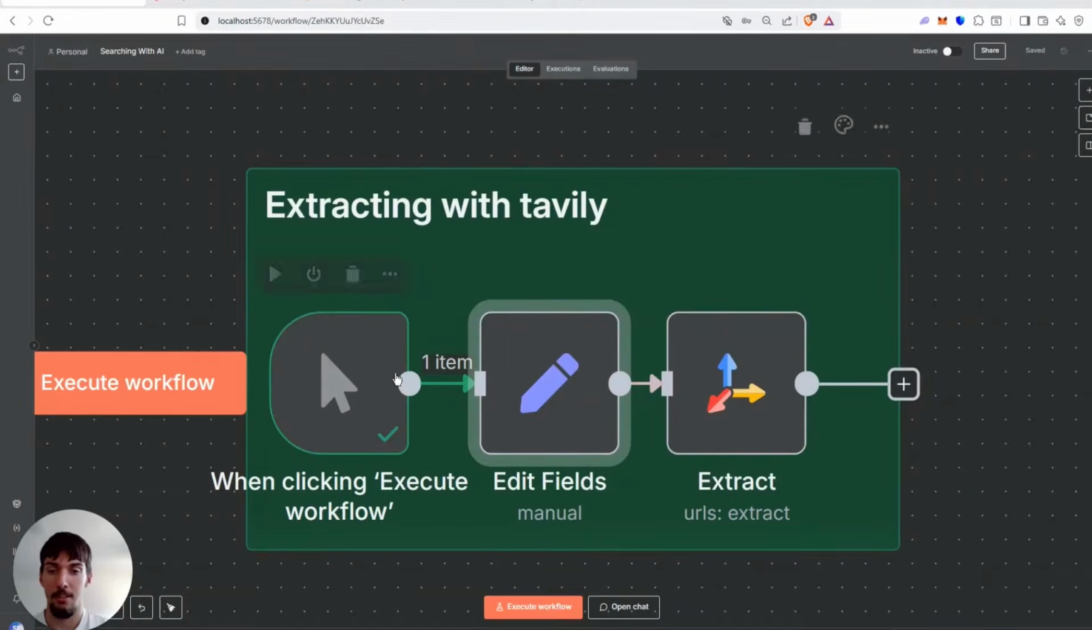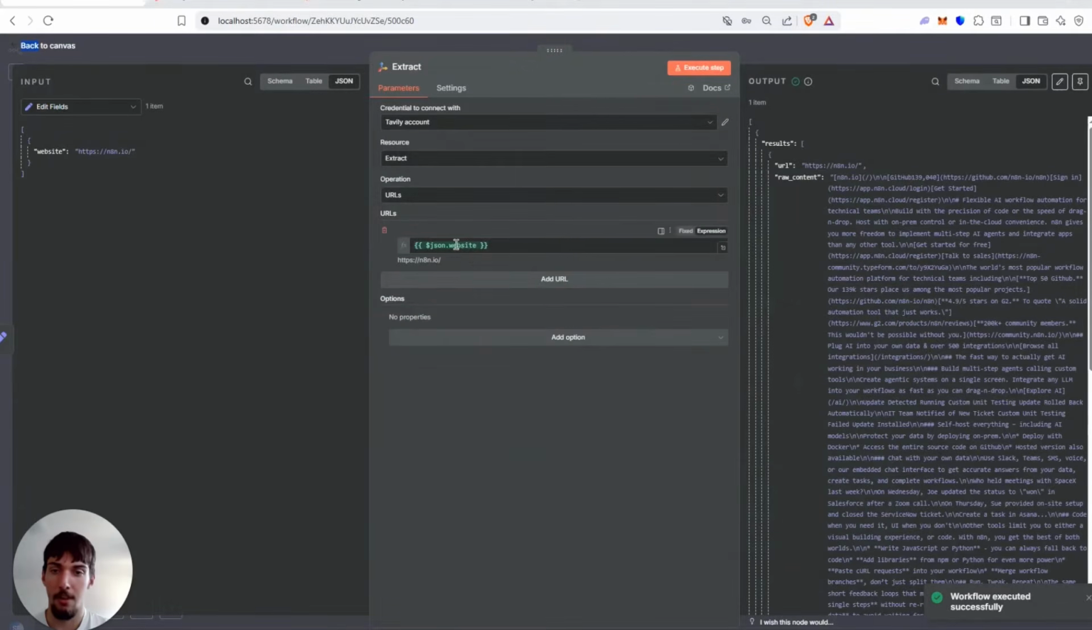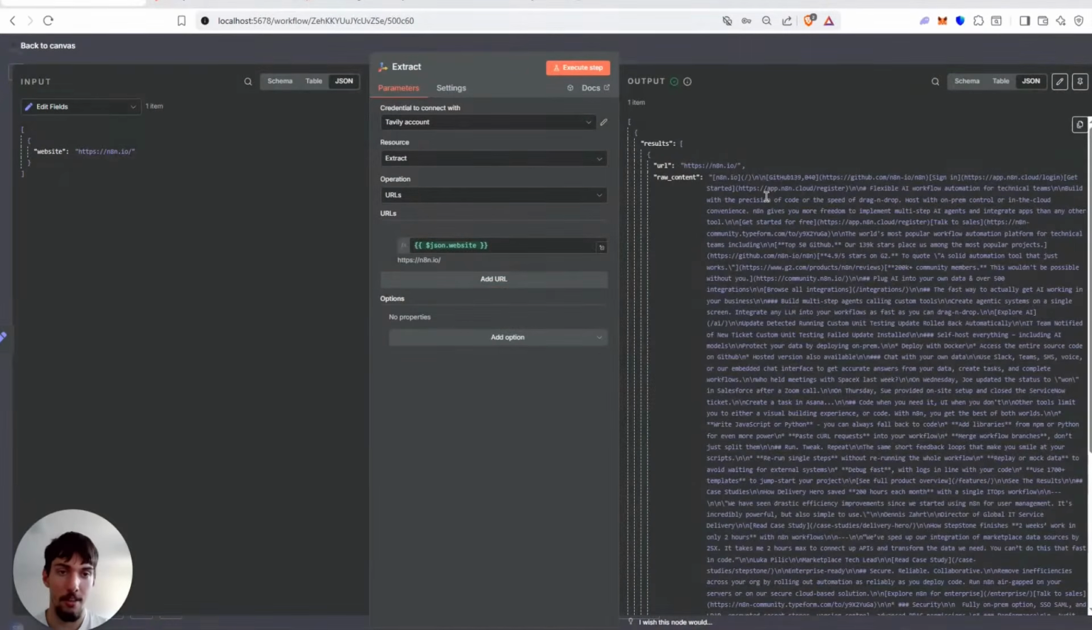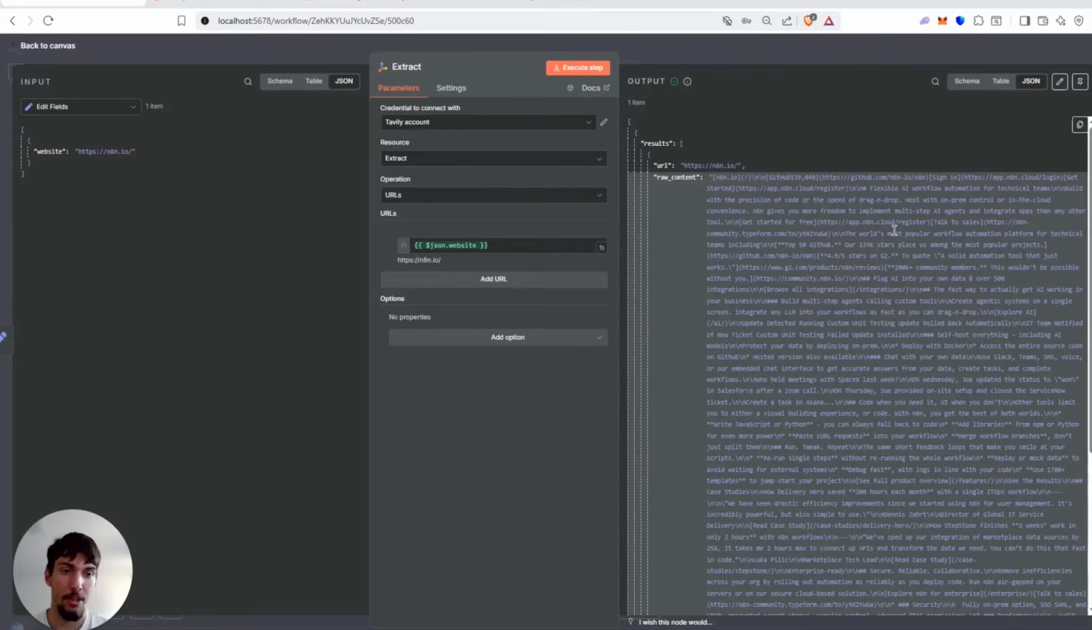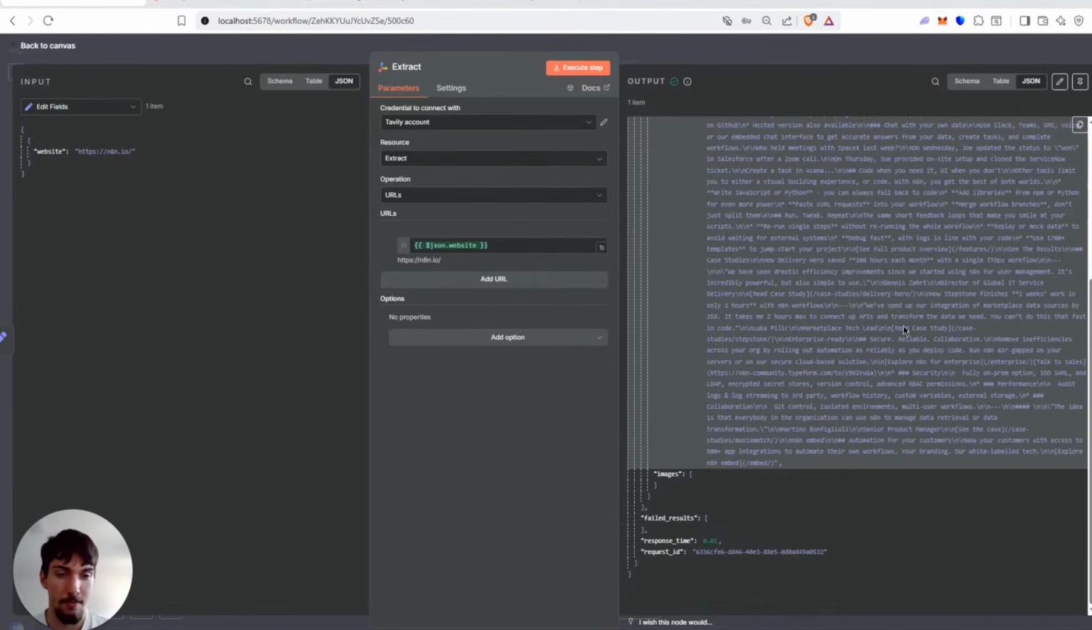So let's do that. Execute the workflow. And as you can see here, I put the URL as this little website variable, but you can just put a hard-coded link. And here we can see the results, URL, n8n.io. And we can see here, there's a bunch of flexible AI workflow automation for technical teams, build with precision. So we can know this is the main page. Okay, and we can see here, plug in AI to your own data, this and that. This is the text on the page, all the links.